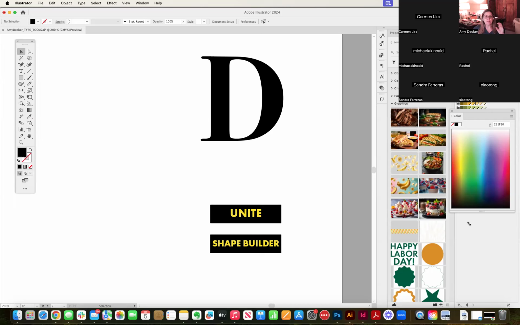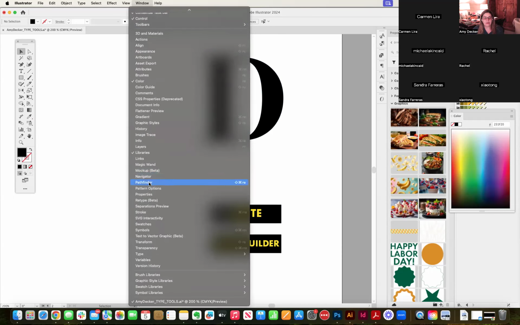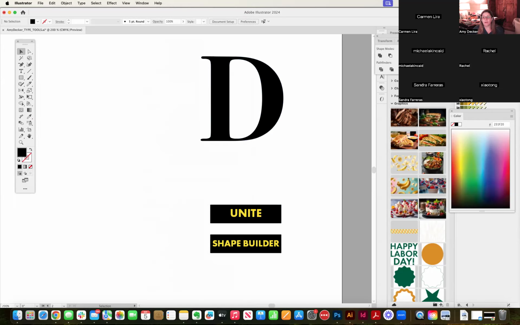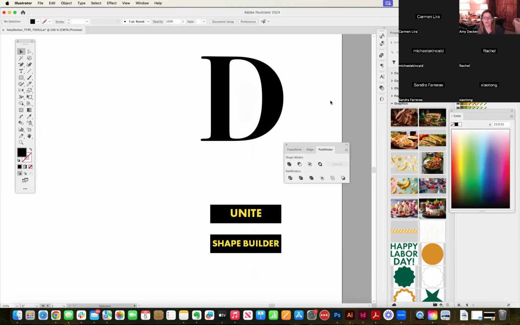Okay, make sure you're posting. You should now have two letters posted in the chat. We're moving on to the third letter, and this is going to be Pathfinder. If we go under Window and scroll all the way down to Pathfinder, it's going to open up its own little window, and it looks like this. Again, that's under Window, Pathfinder.